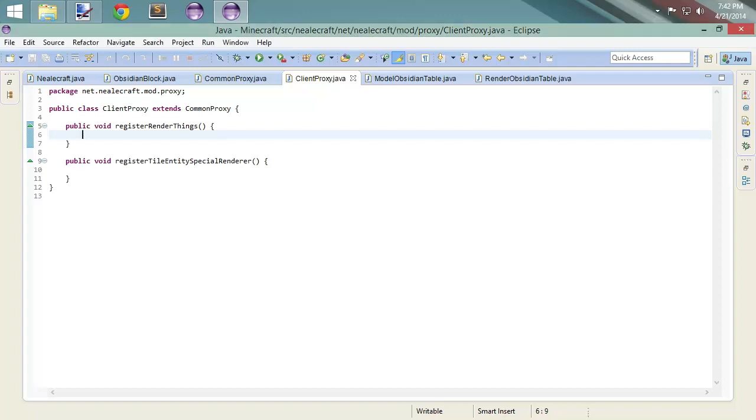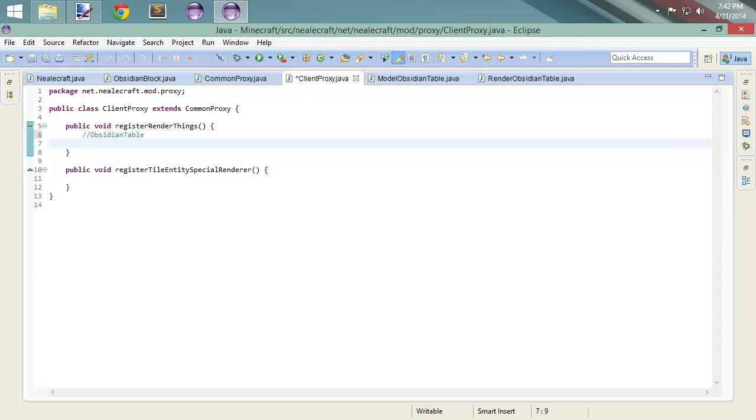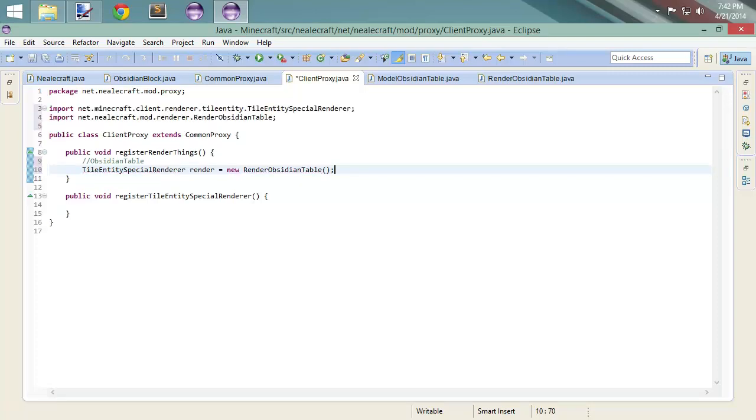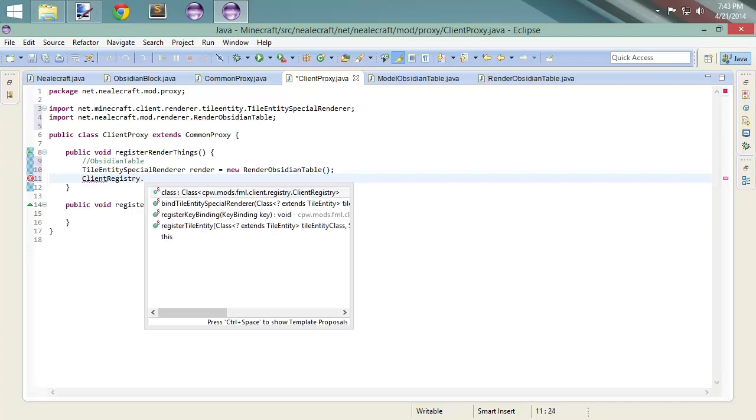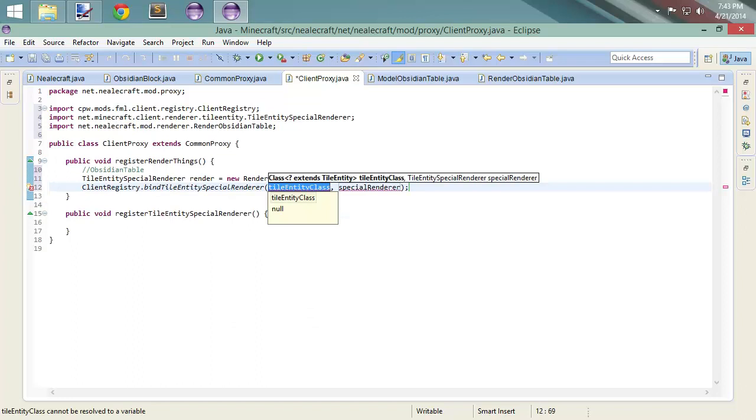Specifically, what we're going to do is we're going to name this, and we're just going to say that this is our Obsidian Table that we're rendering, so that way we know at a glance. We're going to say tile entity special renderer. Render equals new render obsidian table. We're going to do our control shift O to get those two bad boys in there. And we are going to say client on the next line, client registry dot bind special tile entity.